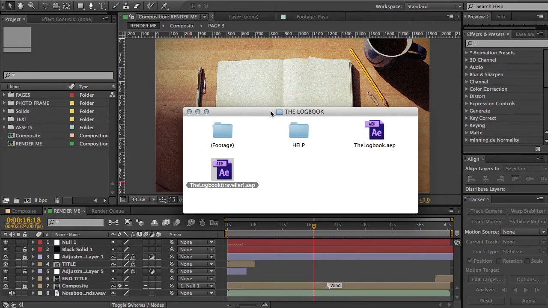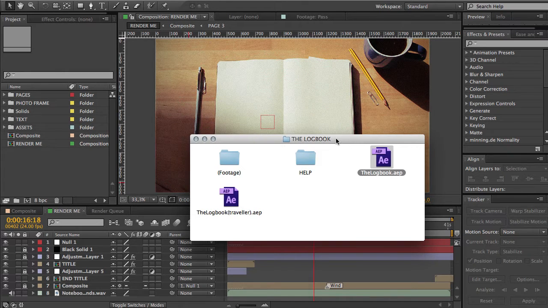So this is what you see when you open the folder: footage with all the assets that we use, help folder, the logbook that you can open right now, and the logbook traveler. The logbook traveler I will show you later. It contains the edit that you saw in the preview, so you can have exactly the text and animation that you saw in the preview if you really like that.